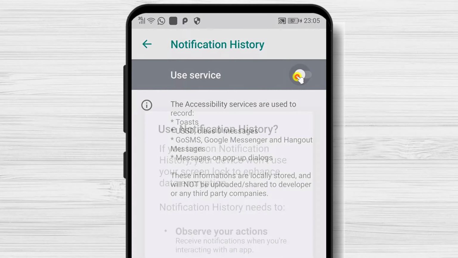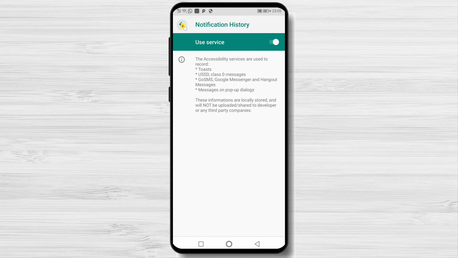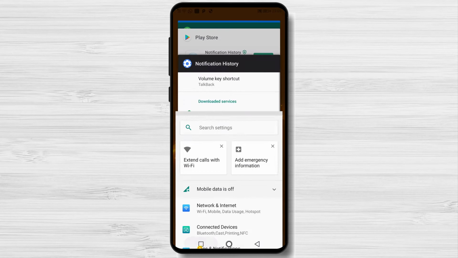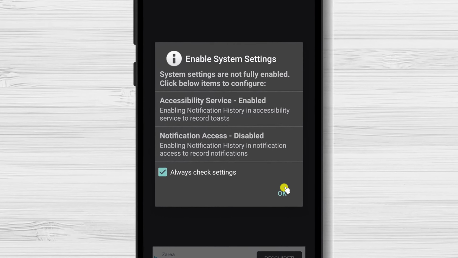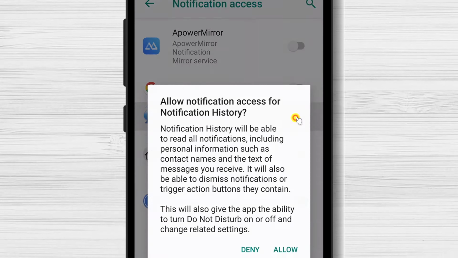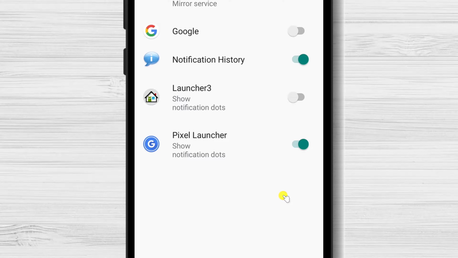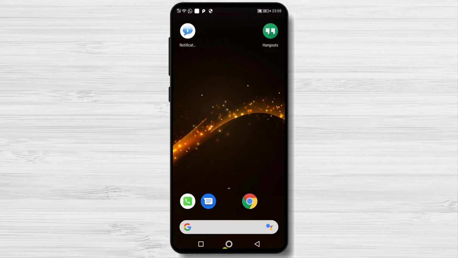Enable use of service. Tap OK. It is possible it will ask you for your security. For me, it is the PIN. Now go back to the app. Tap now on Notification Access. Switch to On for Notification History. Tap Allow. Now your app is set up to work correctly.